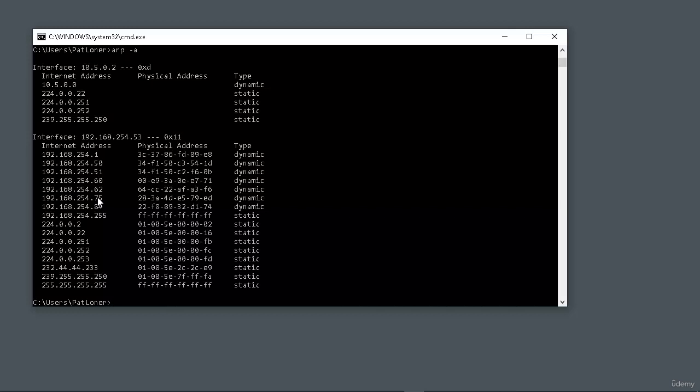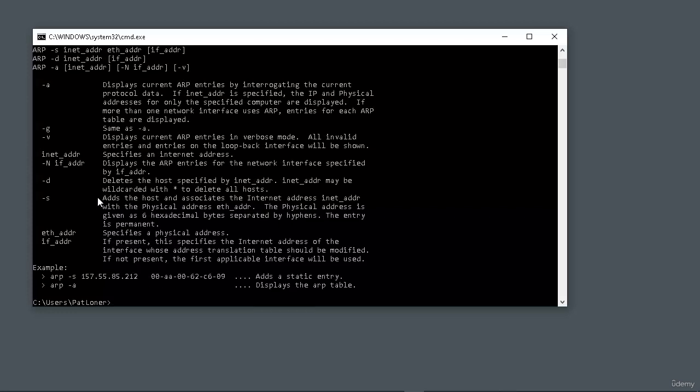So it is going to cache the fact that this IP address matched this MAC address. You really don't need to mess with the ARP cache that much, but if you did need to, it would be to delete a host. If there were invalid entries in the ARP cache, you would want to get rid of them. Or if you want to add a static entry, you can add an IP address to MAC address mapping.